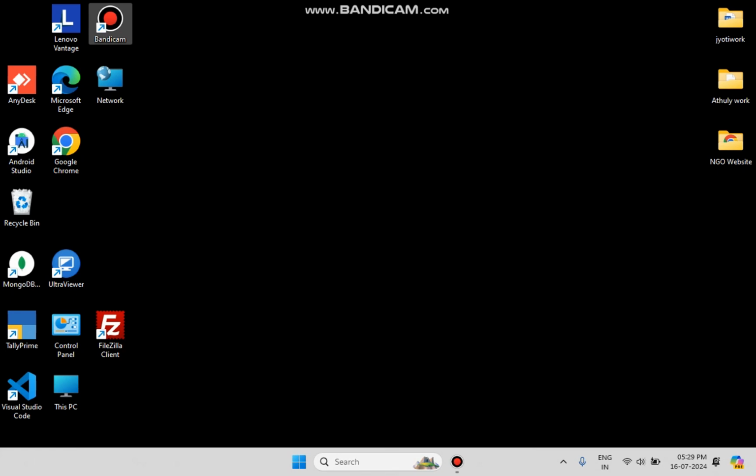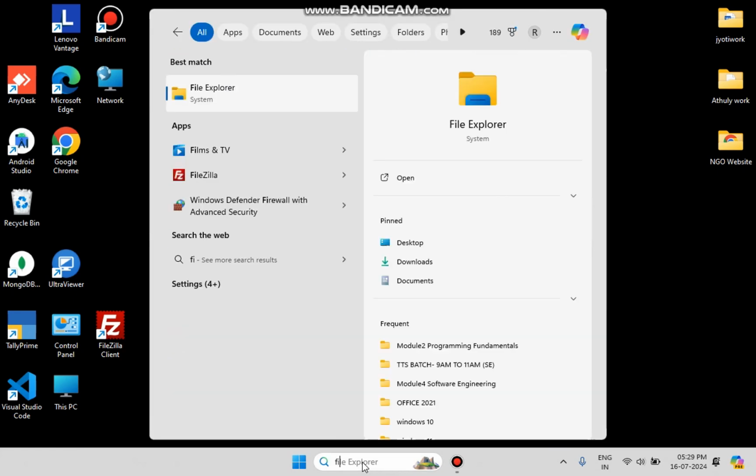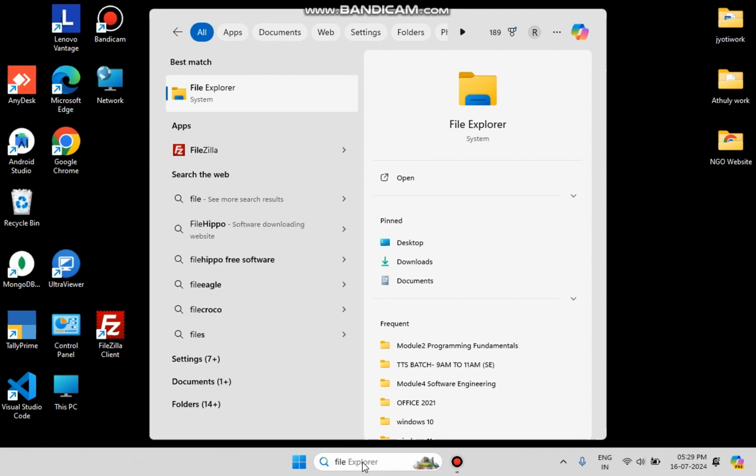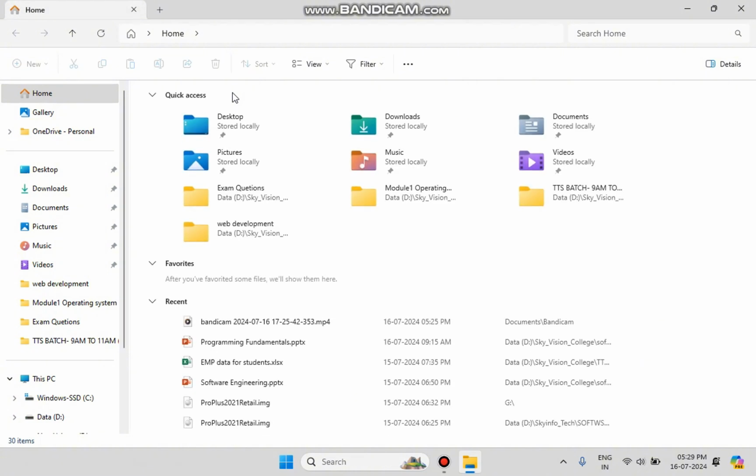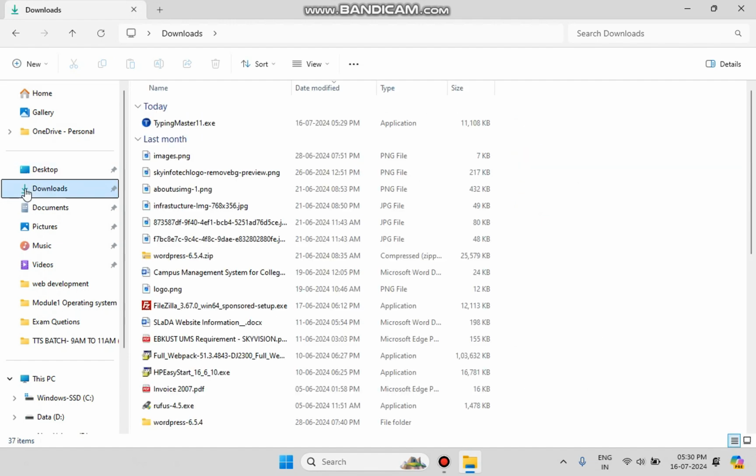There is no issue. Now you need to go again to the search engine and search for File Explorer. File Explorer helps me explore all the files in my computer. I'm clicking on File Explorer. Where exactly have I downloaded that file? You can see it in the Downloads folder. This is all the folders I have. You can see here today's date, I downloaded Typing Master. This is only what I just downloaded.